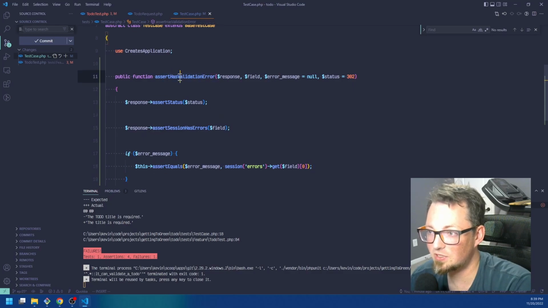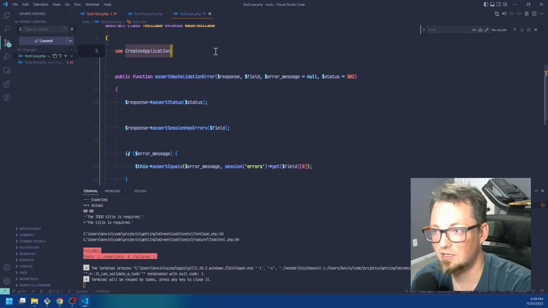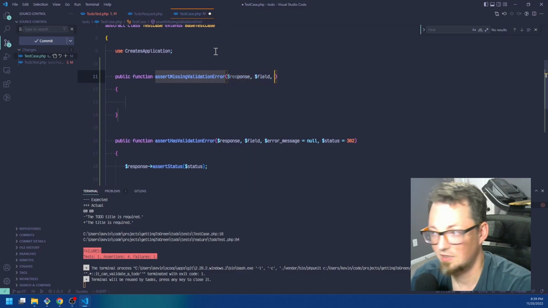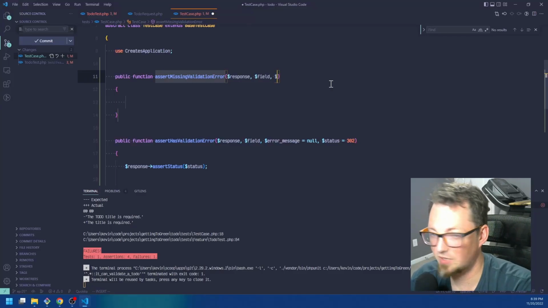And to go along with assert has validation errors, let's make sure we have one that asserts it's missing validation errors. So this is going to be very similar. We're going to have a response, our field, and it's not an error message. We're going to have just a regular message. And again, it's just null.